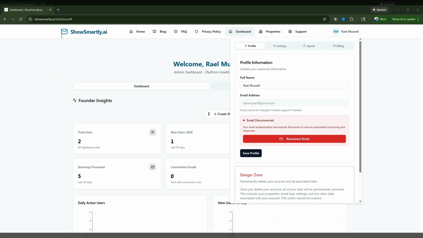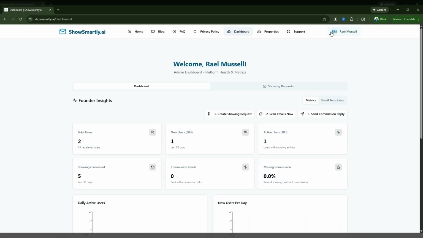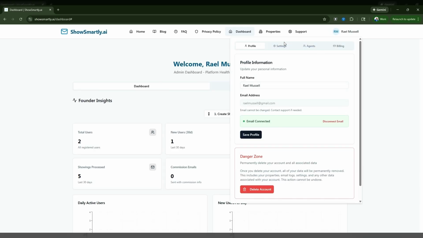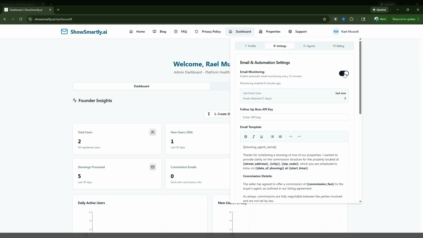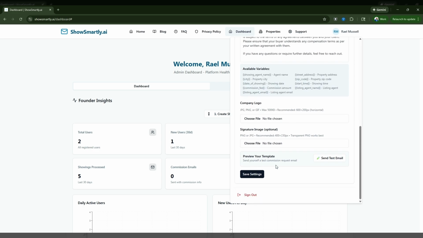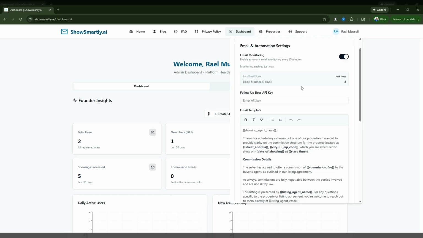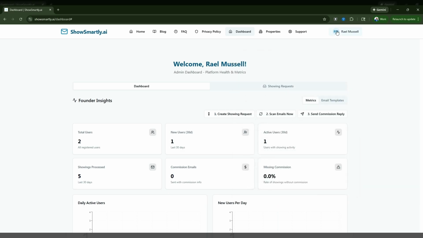As you can see here, Gmail is connected. I'll hit refresh. You can see now that my email is connected and monitoring is now enabled. I can disable monitoring if I want. That toggle is an automatic save. So now that it's off, it's disabled. Now that it's on, it's enabled. Okay, so email monitoring is enabled.